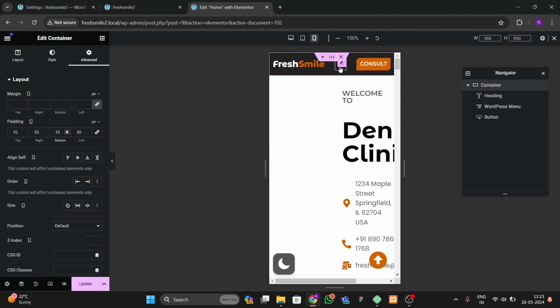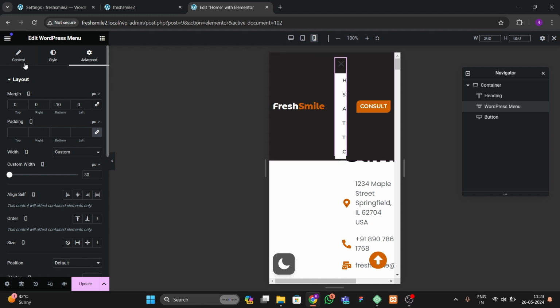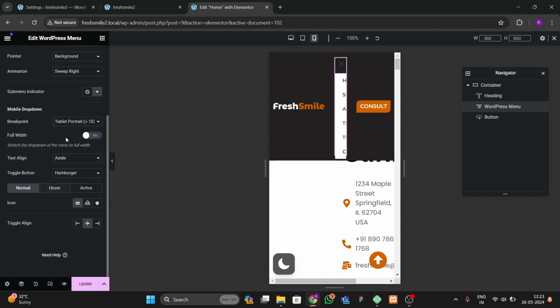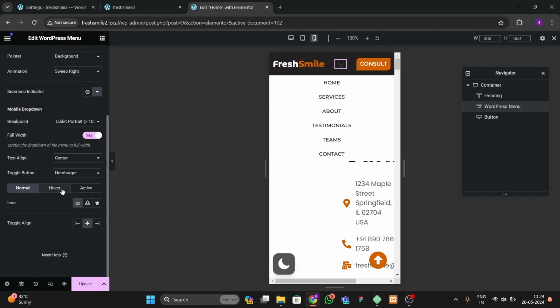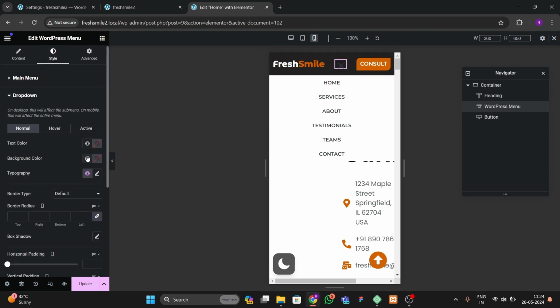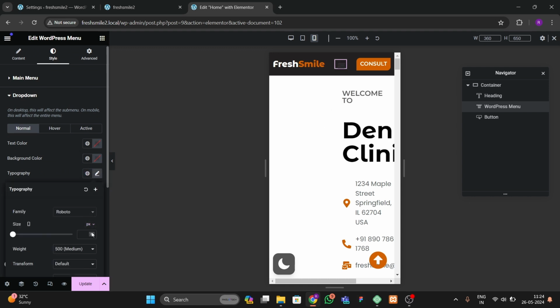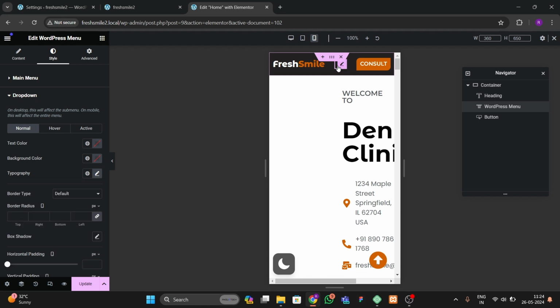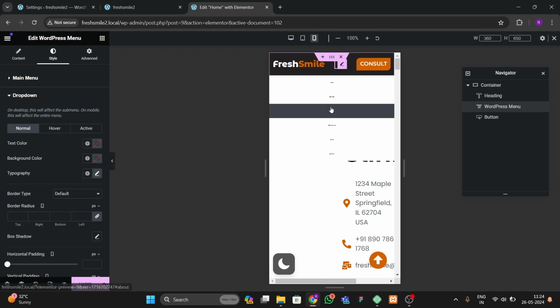So this is looking good. Now you can see that this is coming like this. So for that, you have to go to the content, and here we have to make this full width, make this center. So it is coming like this. And go to style, and in the drop down option, we have to make this size a little bit smaller. So let me choose this. Open this. You can see that.